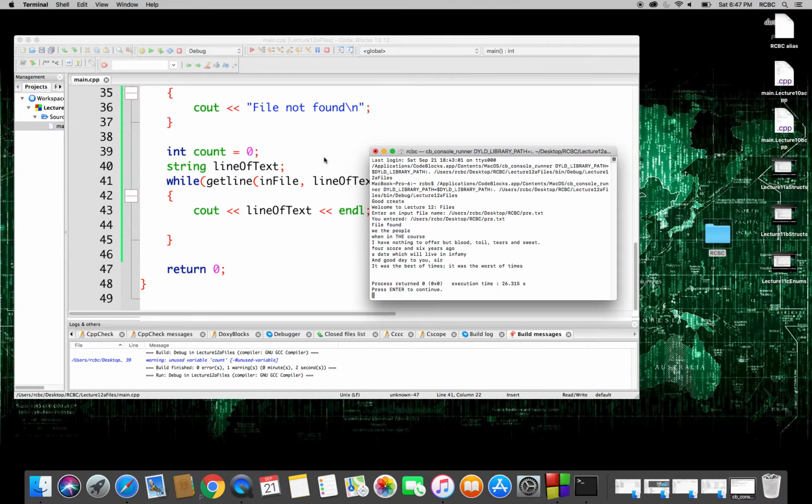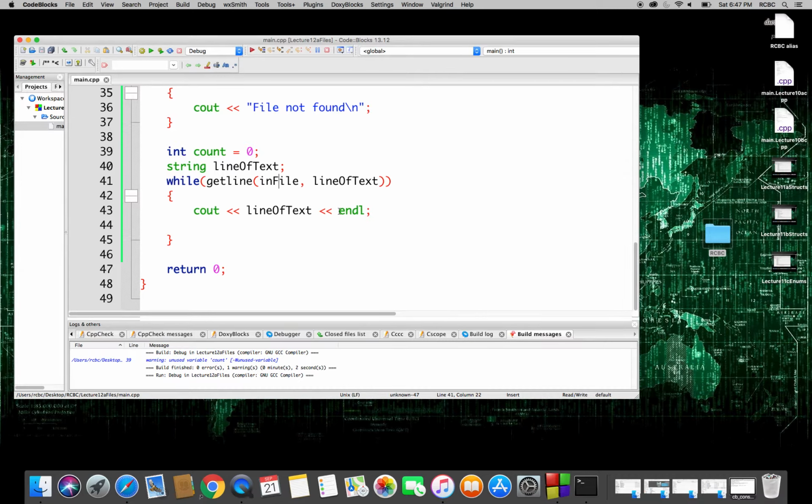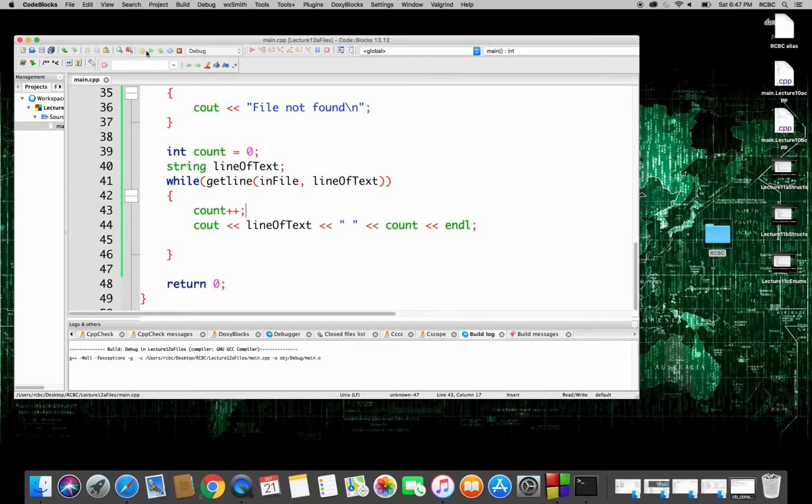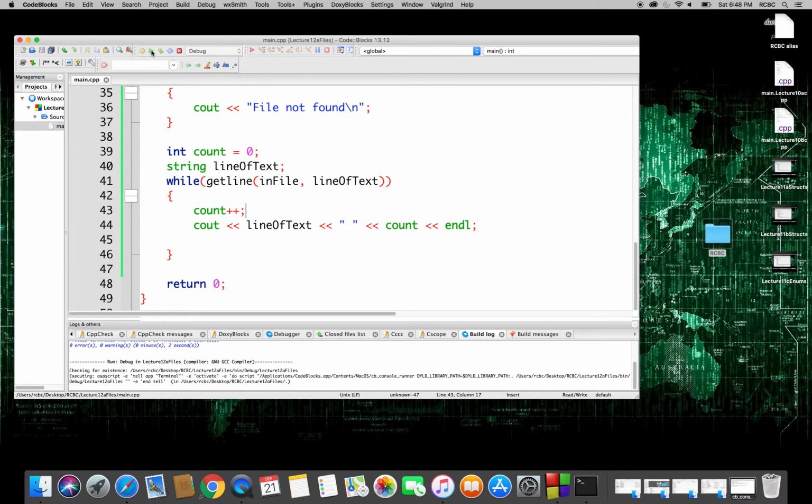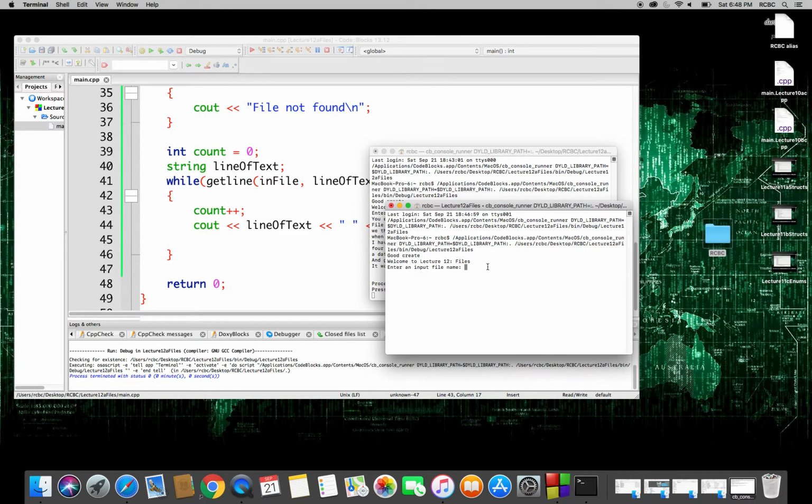Okay, here's what I'm going to do. At the end of each of these, I'm going to output the count and then an end line. What I'm going to do is increment the count by 1, and then we'll put it out. Okay, so save it, run it. Does paste work? Beautiful.